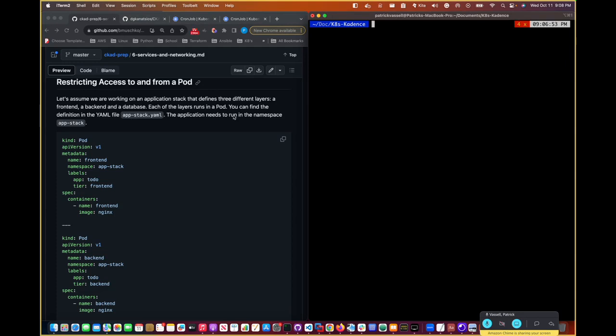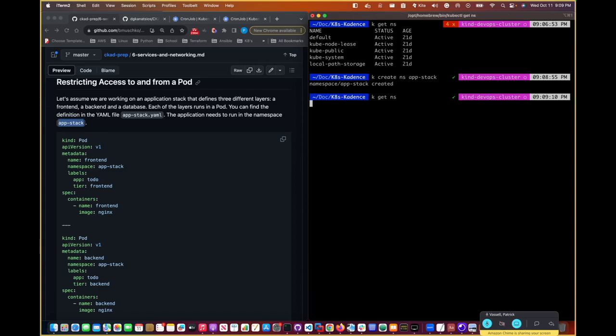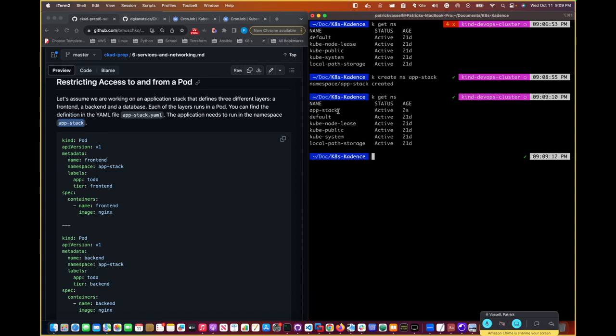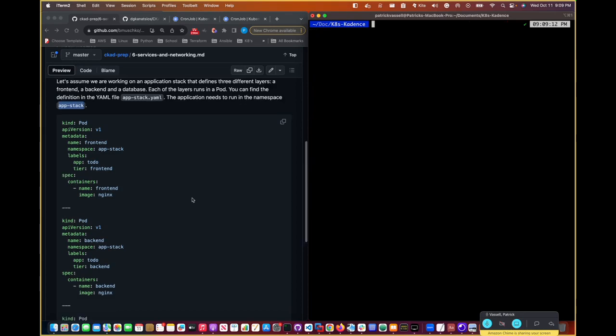The first thing it says we need to do is that it needs to run in a namespace named app stack. If we do a k get namespaces, we don't have that namespace, so we need to create it. Let's go ahead and do k create ns and then name the namespace app stack. That should create the namespace for us. If we do a k get namespaces again, you see that app stack is now created. Very easy command, probably the easiest command you can do.